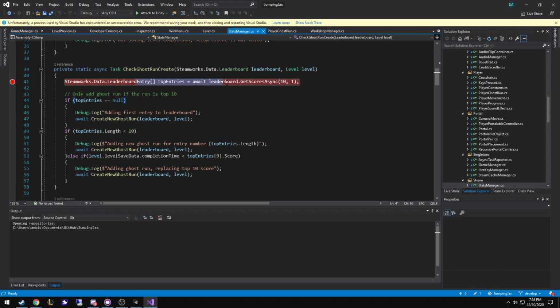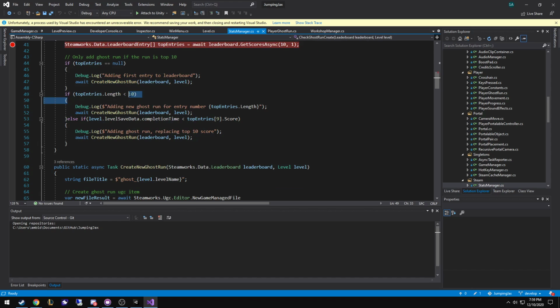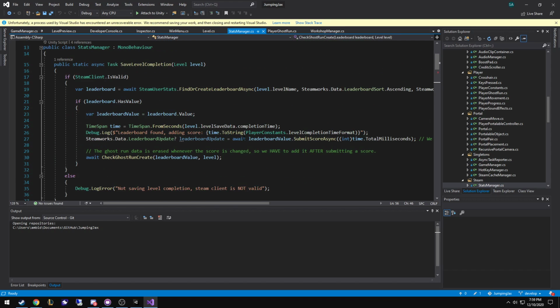So I get the top 10 entries. I did this because in my level select menu, you could see that I was only showing the top 10 entries. I don't care to show everybody else's, because who wants to look at the 1,000th place person? So if there's never been any entries, we're going to create a ghost run. If there's less than 10 entries, then we're in the top 10, so place it. If our time is less than the 10th entry, we're in the top 10 now, so create a ghost run for me.